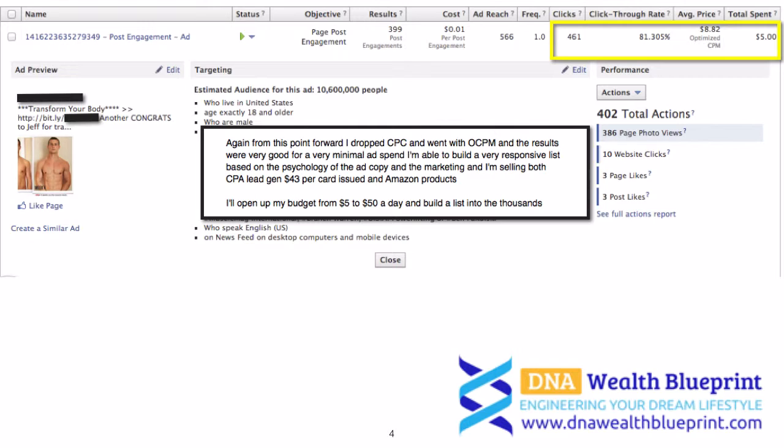So understand the funnel that I'm giving you. Let's go over these action steps again so that you get it. I've replicated this process, and I'm starting to scale.